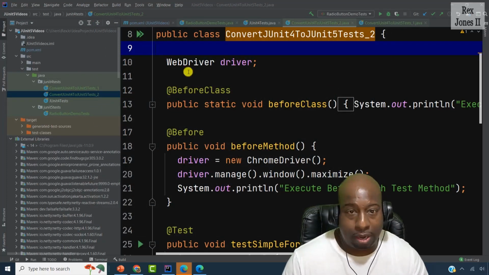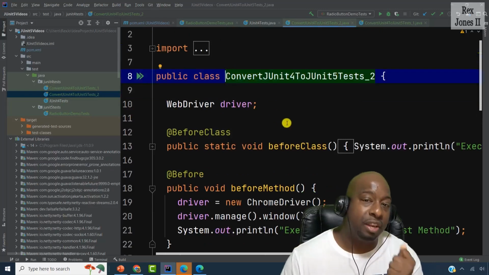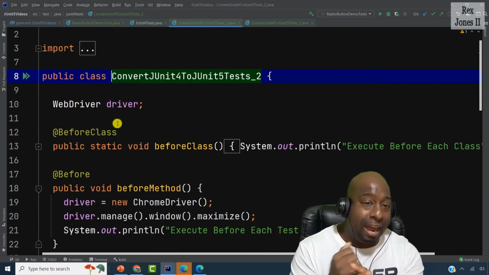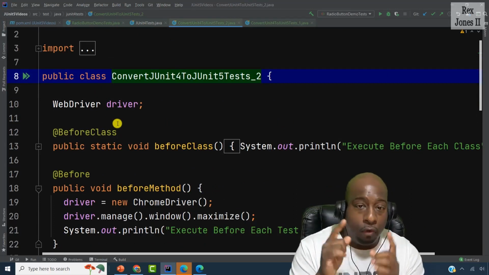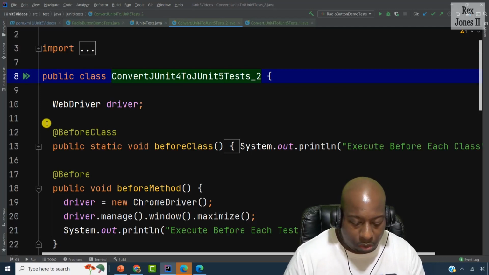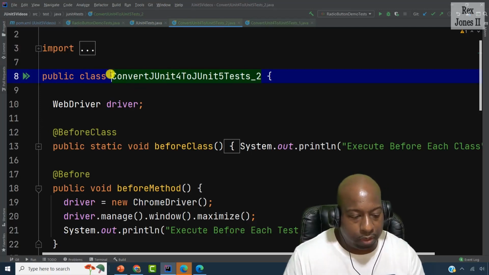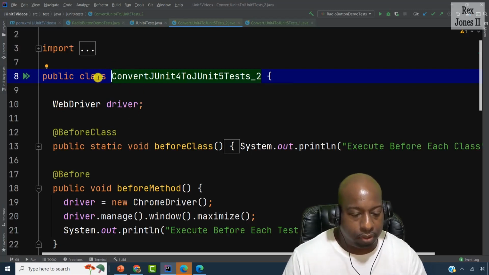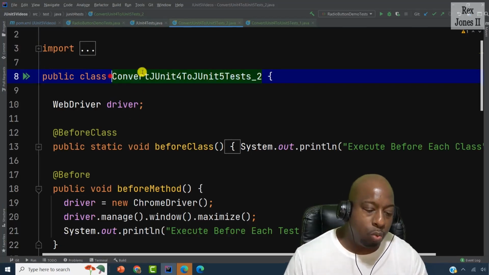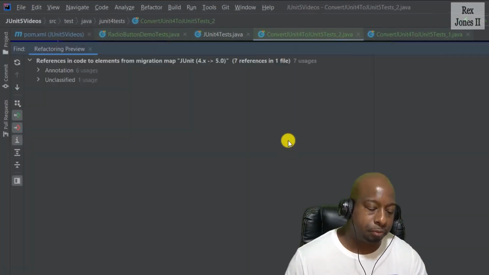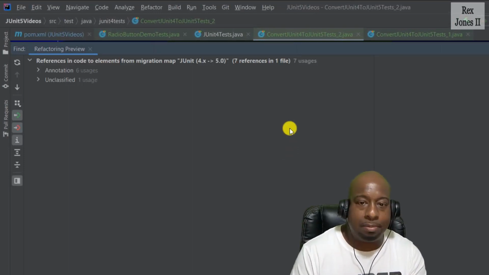You can do it two ways. You can place the cursor in front of the class name. And once you do that, for Mac users, select the Option key, then Enter. For Windows, you click Alt-Enter. Let me do that one more time. Alt-Enter, and that will let you migrate. The other way is to just hover, and you will see Migrate to JUnit 5. They both perform the same type of behavior.